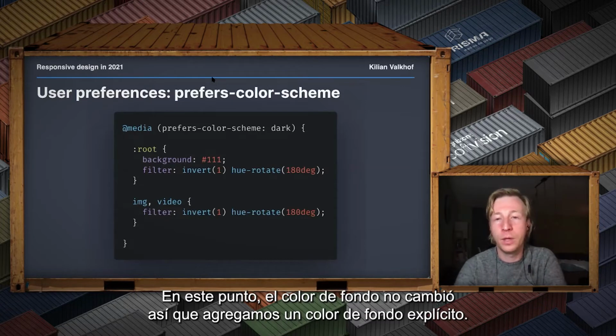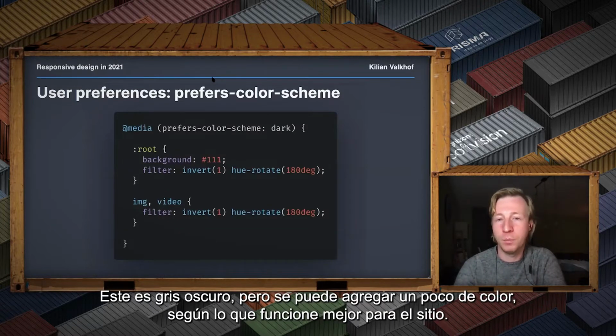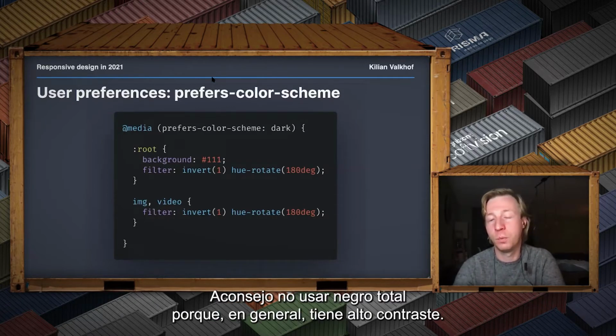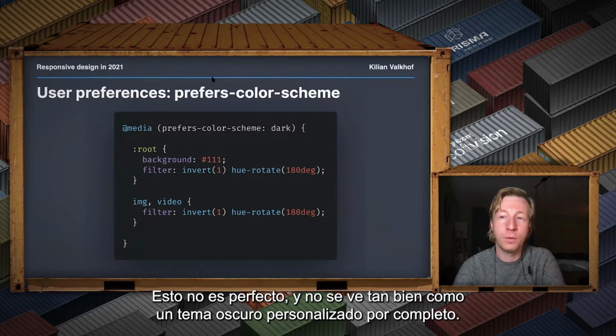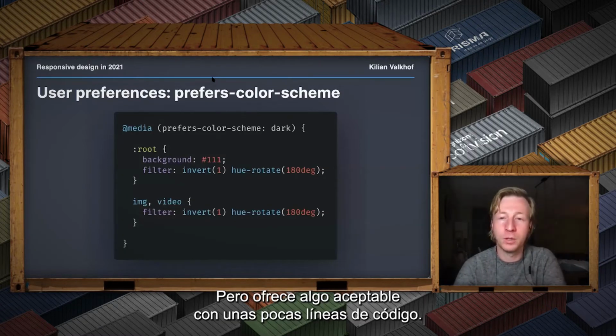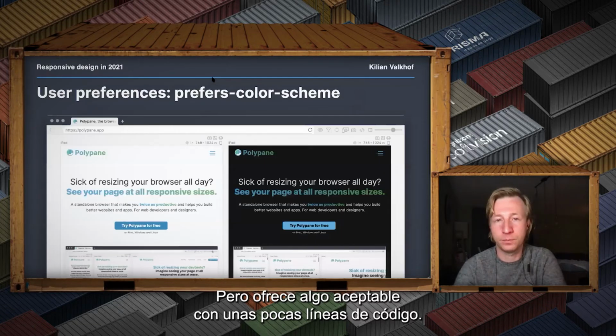At this point though, the background color hasn't changed along, so we add an explicit background color. This one's dark gray, but you can also add a little bit of color depending on what works best for your site. I do advise not using full black because it's usually too contrasting. Now, this isn't perfect and it's not as good as a fully custom dark theme, but it will get you something decent in a few lines of code.